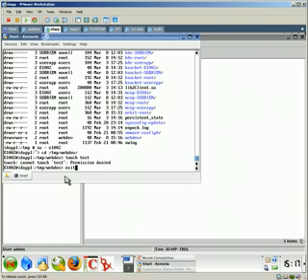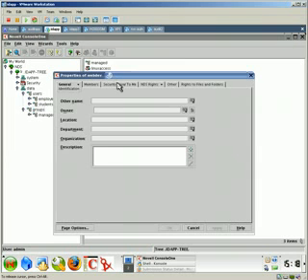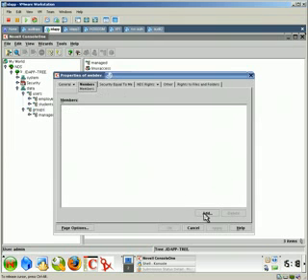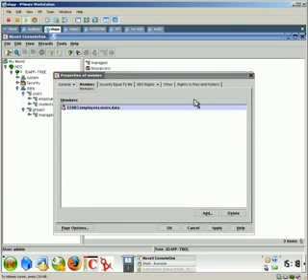So now if we come back to the directory and we're going to manually add her to the group, and of course this could be done through role-based entitlements or through another workflow to grant this access. But we're going to do it manually. So she's now assigned to that group.